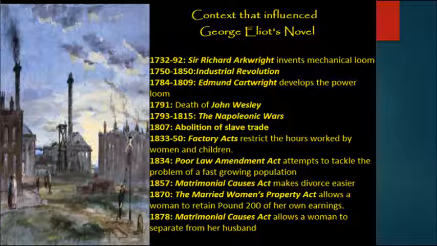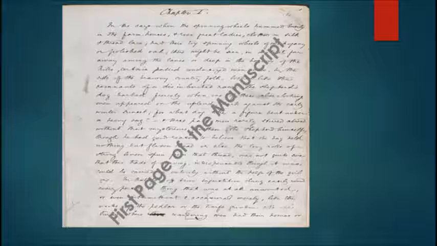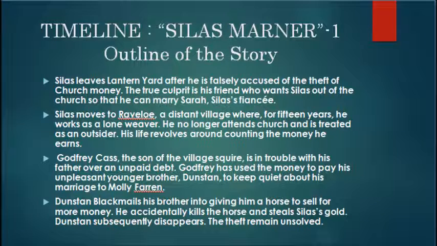George Eliot is a Victorian writer. The Victorian age is an age of exploration, material prosperity and scientific breakthrough. The novel Silas Marner shows the impact of the Industrial Revolution on individuals and communities. You can also go through any available manuscript by searching the internet and can have first-hand knowledge of how the writer composed the work.